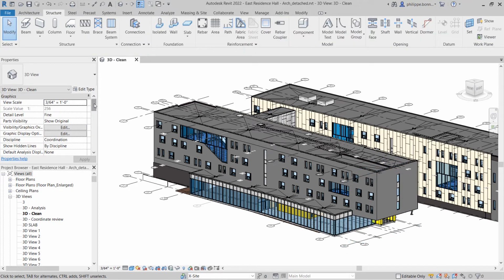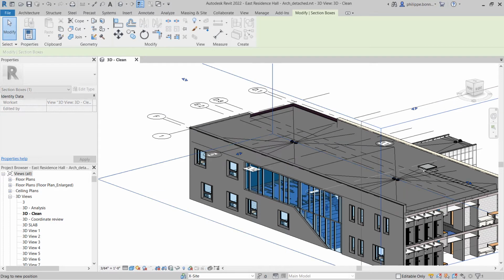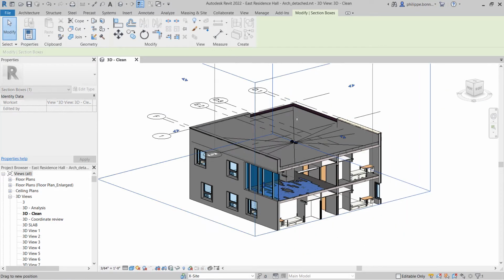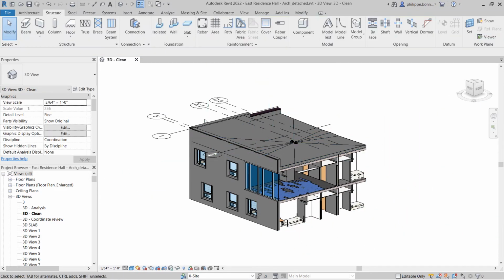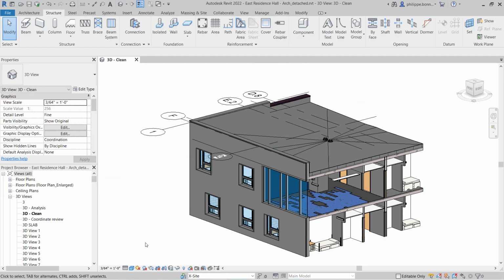If you want to hide part of your model, you can create a 3D section box. As you can see, the grid lines do not extend beyond the bounding box, making it easier to navigate this portion of your model. With Revit 2022, you can display and utilize grids in 3D views to help you orient yourself and navigate your model.